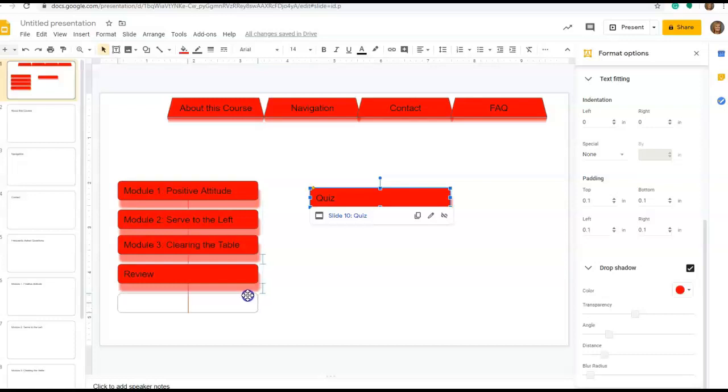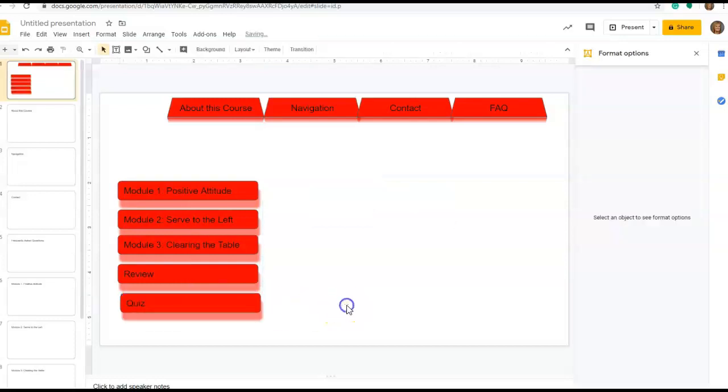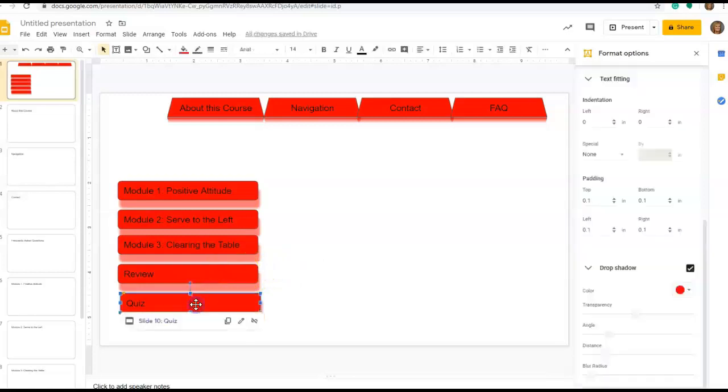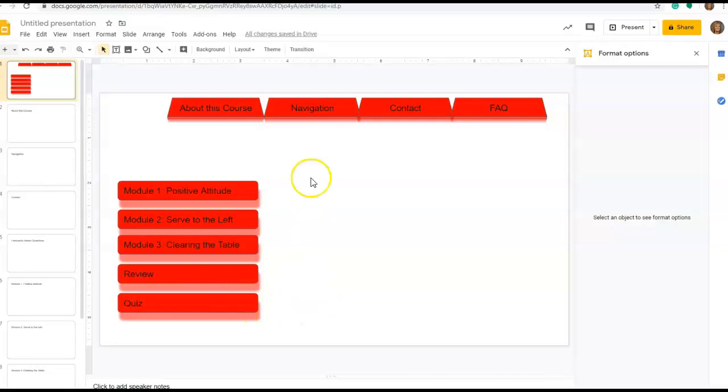When I built these links, I was very careful to select the entire shape rather than click inside, because remember, if you click inside, the hyperlink is going to apply to the words inside the box rather than the entire box. So I have a corresponding page linked to each of these tabs.